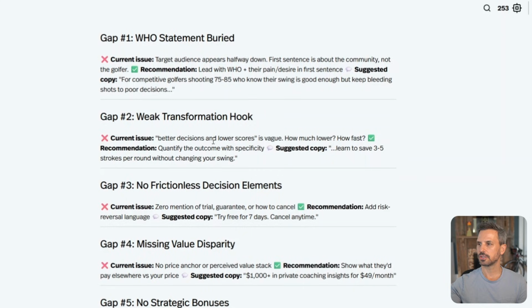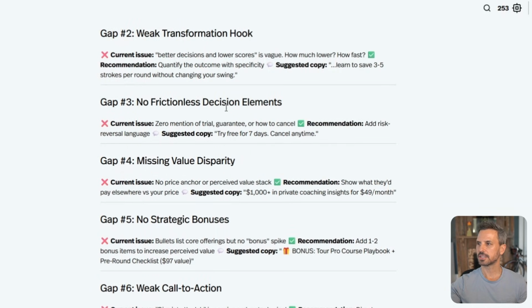Weak transformation hook, so current issue, better decisions and lower scores is vague. How much lower, how fast? So being more specific with that transformation statement. No frictionless decision elements, so zero mention of a trial, guarantee, how to cancel. Now, he is not running a trial right now. He could add a guarantee, which would also basically be a risk reversal. So that's something that we might want to add in the future, but he's got such a great offer right off the bat that we are considering not doing a guarantee.